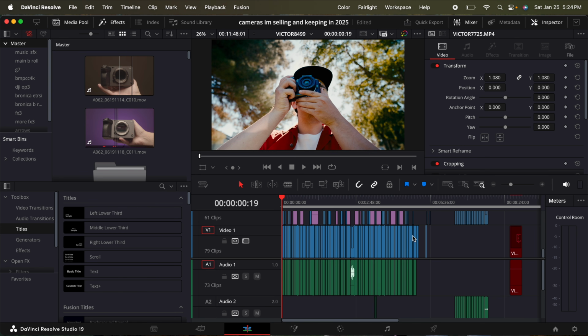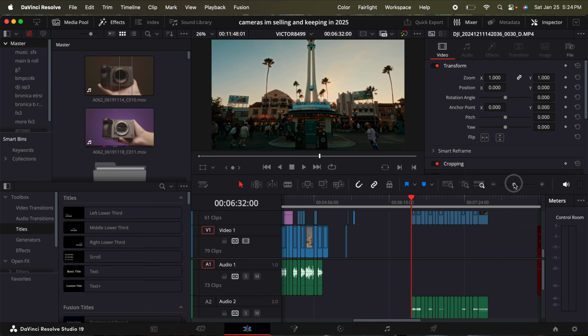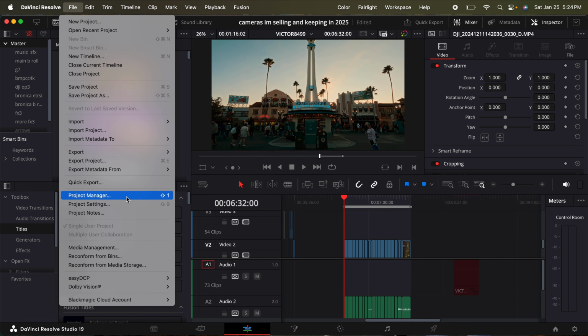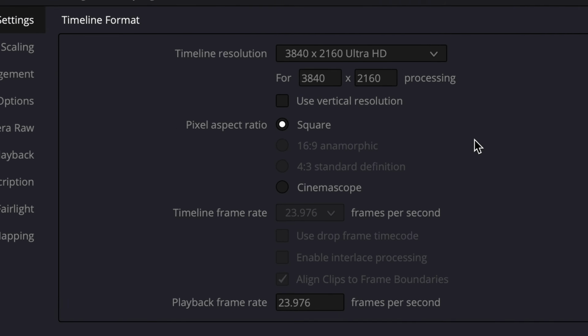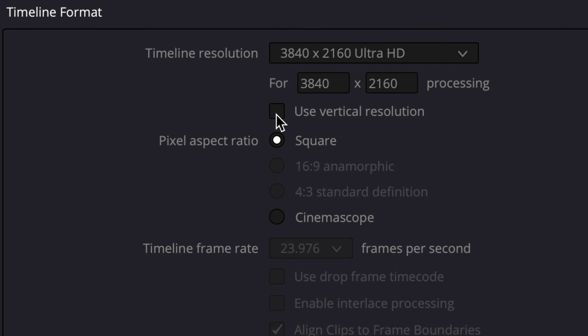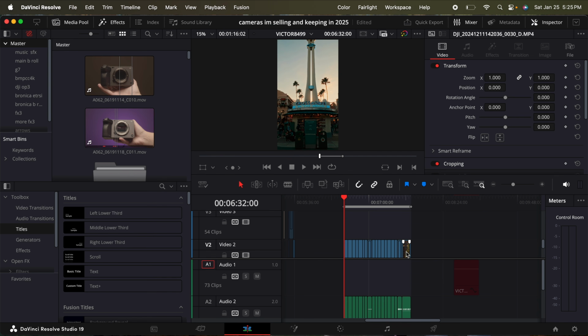And now for every YouTube video, usually I'll make one short form video to complement it, and usually I'll just edit that short form video right next to it in the same timeline to keep things simple. Say for example, this is my short form, and we're gonna go down to project settings, and we're gonna go back to master settings. All you have to do is click use vertical resolution, and then click save. And now you have a vertical video for export.